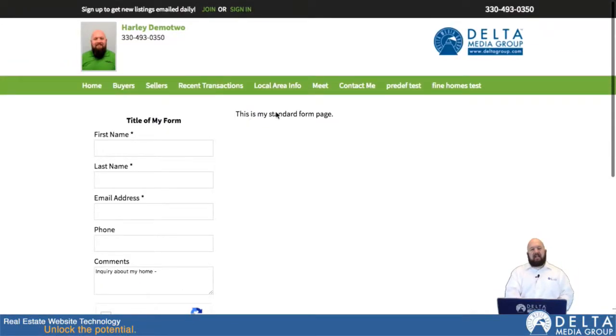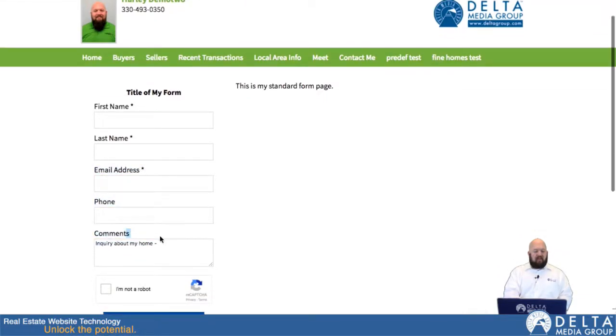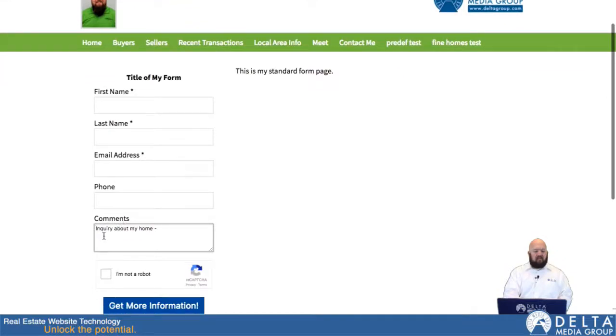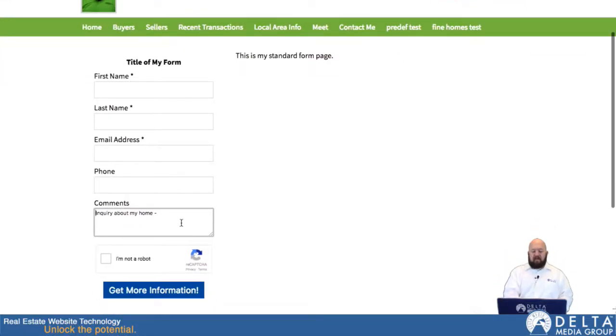So there we are. All the content that I put in the WYSIWYG editor shows up here on the right, and over here on the left we have the actual form, and here's my form title up at the top. I got rid of the checkboxes, so those aren't in there. And here we have my default form comments.